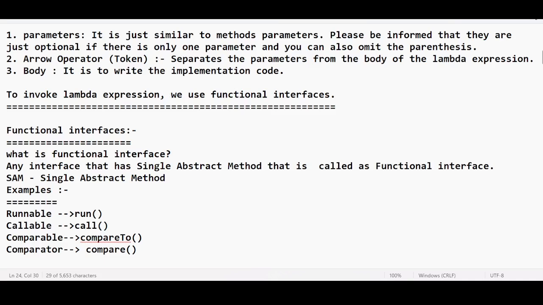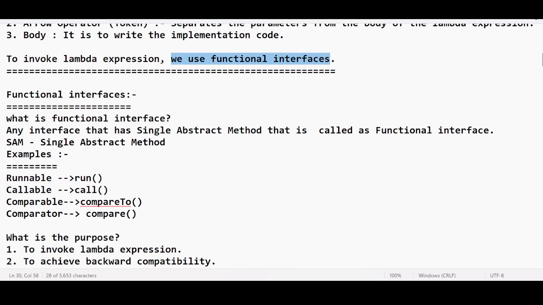Also we have understood about the usage of functional interfaces. We use lambda expression only to invoke functional interfaces. So we know what is functional interfaces. Whenever you come across this word functional interface, always remember this acronym SAM. SAM stands for single abstract method. Any interface with only one abstract method is called as functional interface. That's it. You don't need to keep much doubts about this.